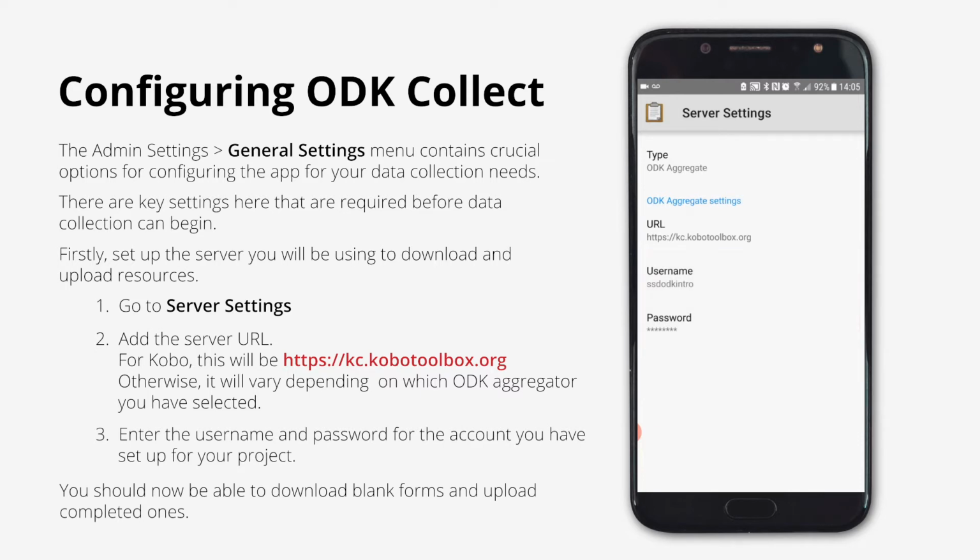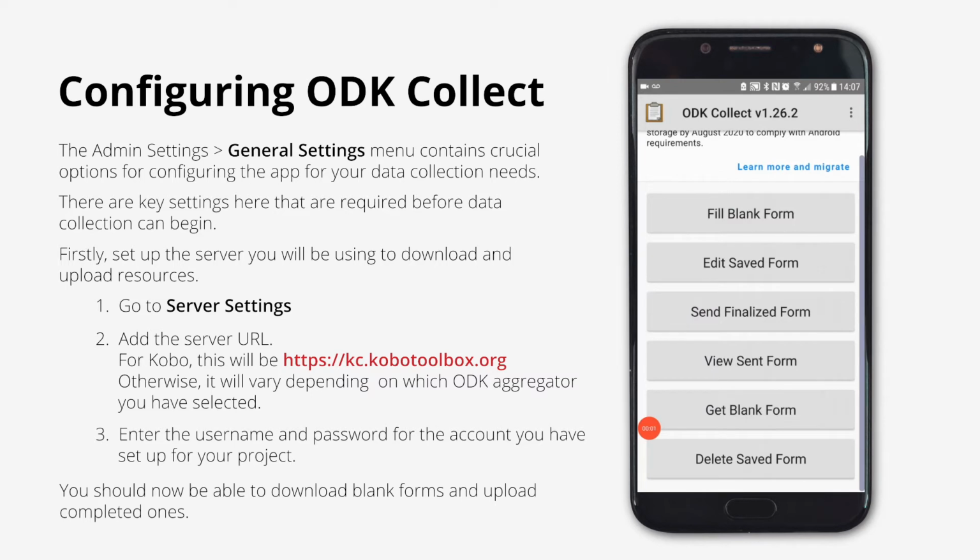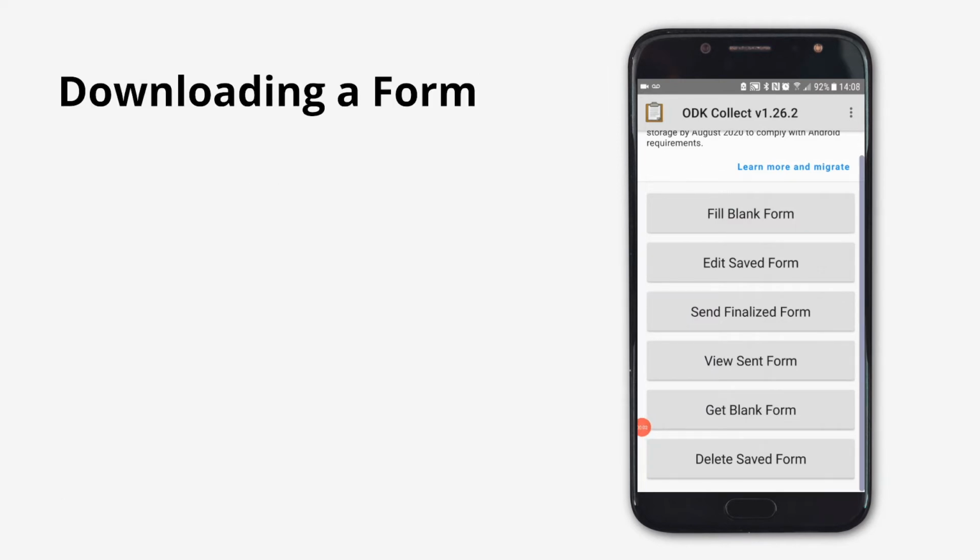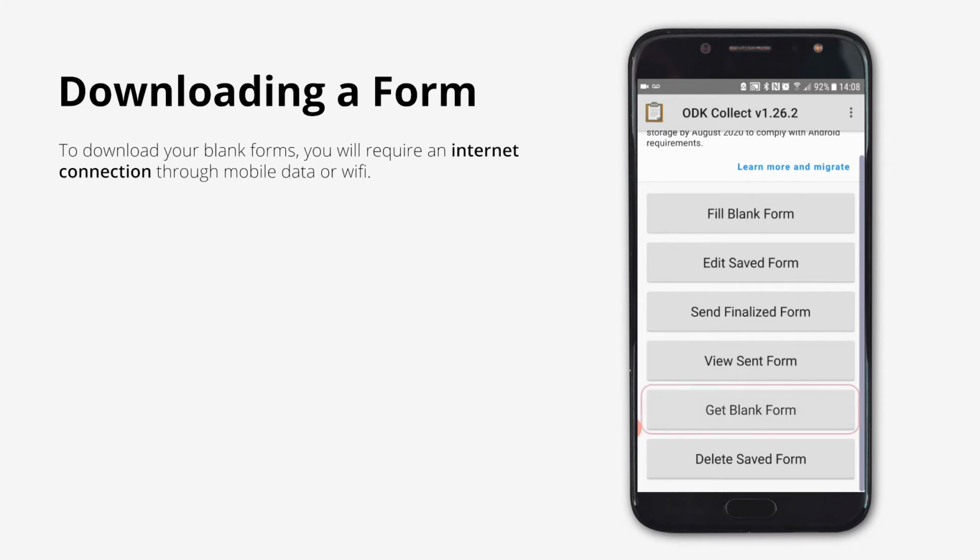Doing this will allow you to download any forms which are connected to these accounts and then upload your data once you have completed some instances of the form. In order to download your blank forms in the first place, you'll need to make sure that you have an internet connection, either through your mobile network or through Wi-Fi. Firstly, you will of course want to head back to the main menu, and then we want to press on the Get Blank Form button.